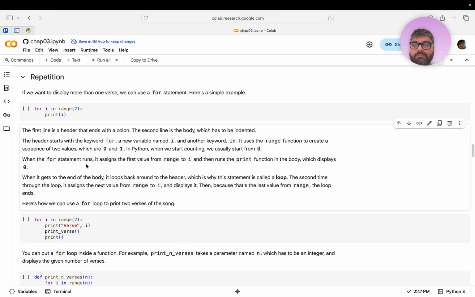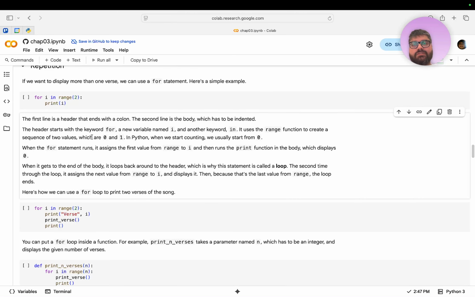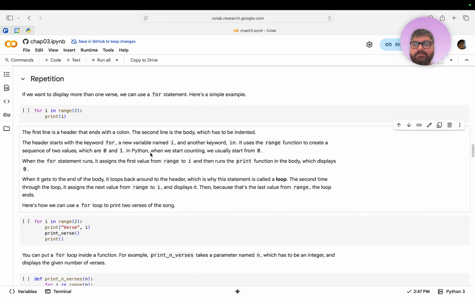When the for statement runs, it assigns the first value from range to I and then runs the print function in the body, which displays 0. When it gets to the end of the body, it loops back around to the header, which is why the statement is called a loop. The second time through the loop, it assigns the next value from range to I and displays it. Then because that's the last value from the range, the loop ends. Here's how we can use a for loop to print two. So this is a very simple, straightforward statement.